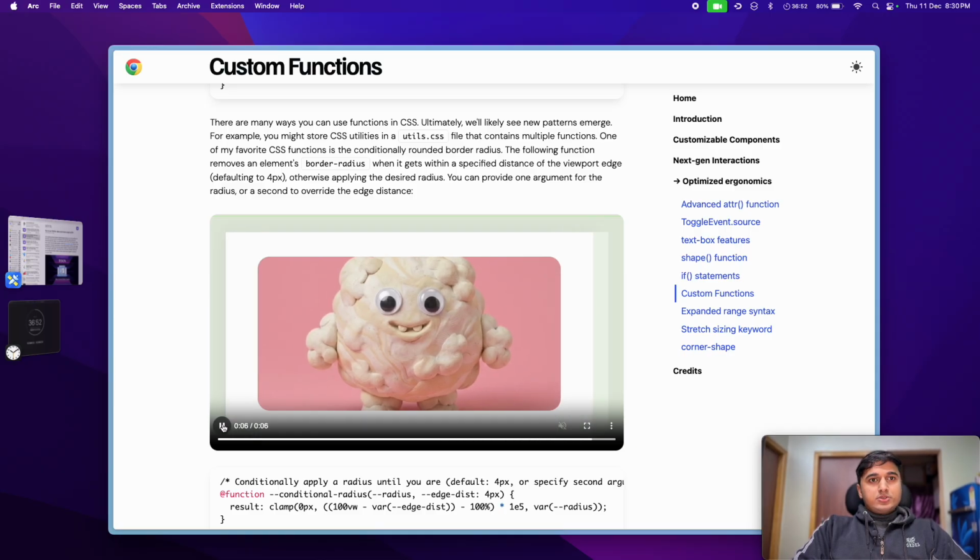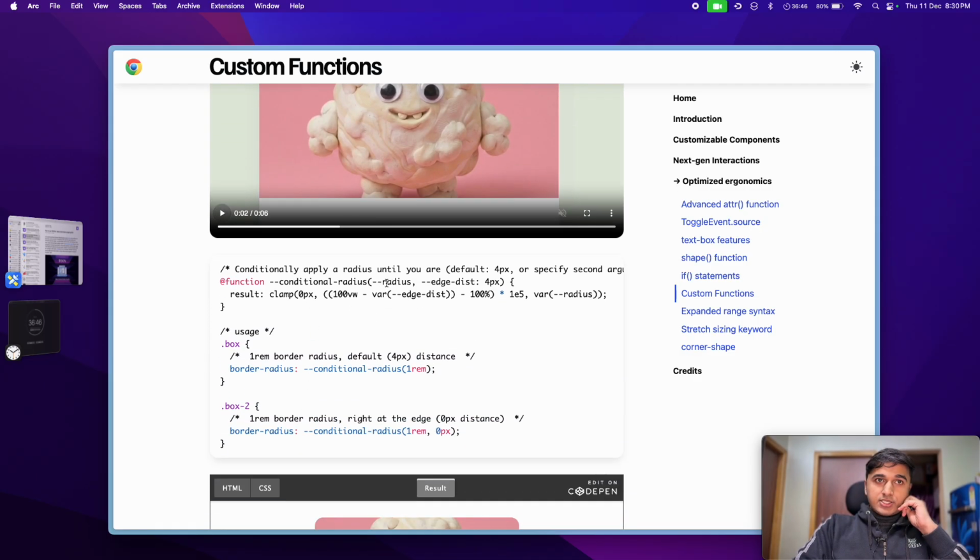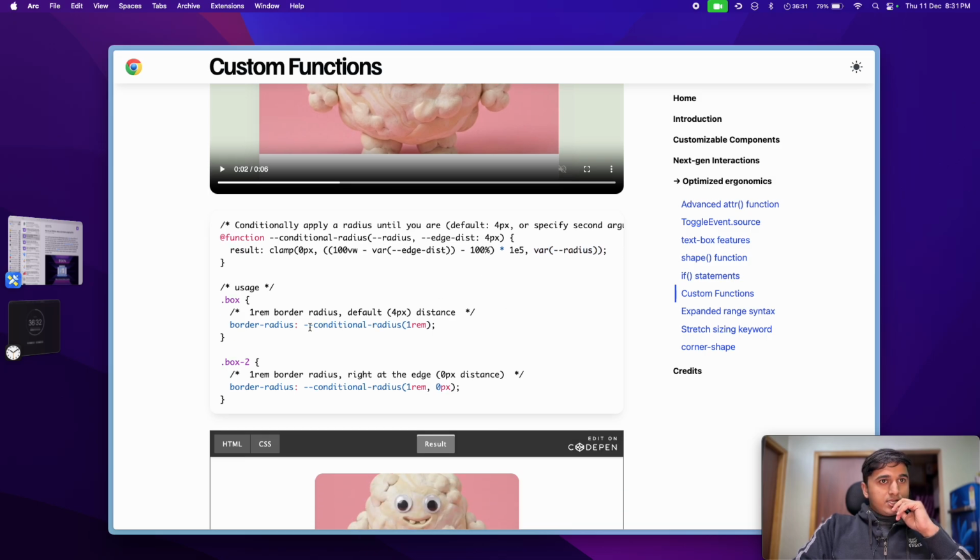this is interesting. So you can put conditionals, you can create a function. So here is a function. This is a conditional radius which takes radius and edge distance and falls back to 4 pixels, and here is a result. There is a clamp they have applied which takes 0 and some calculation, and then this, so it clamps in between this, I guess. And border radius, you can apply this and you can apply this. If you don't pass this, it would default to 4 pixels.